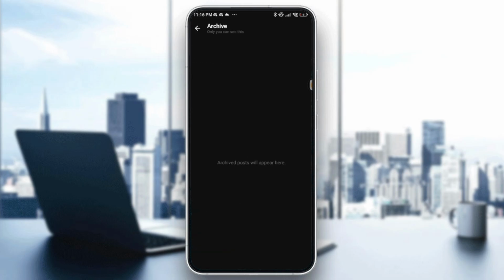So as a reminder, if you delete a post on Threads, you will not be able to recover it.